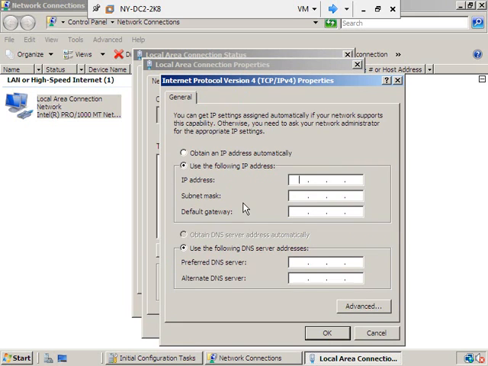address real quickly. And remember, this was going to be 192.168.5.3. So our first one is .2, right? The subnet mask is configured for us, and our default gateway is going to be 192.168.5.1. Now our DNS server, let's talk about the DNS server thing real quick.